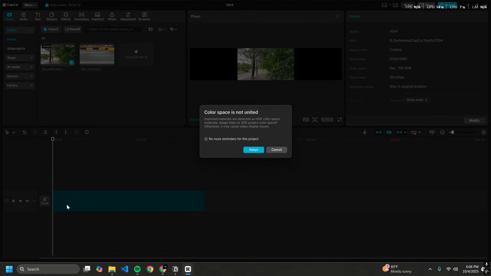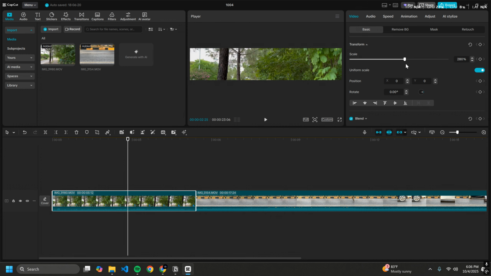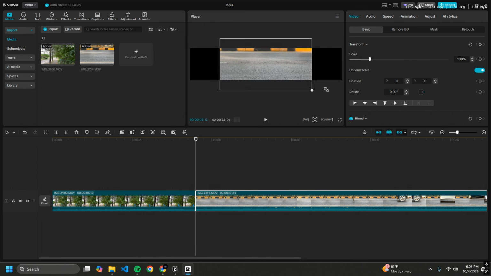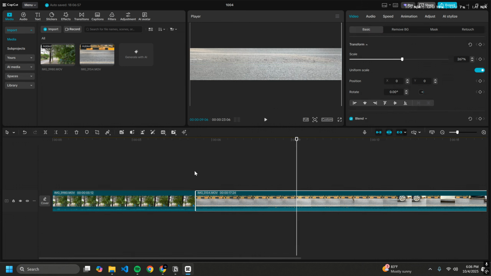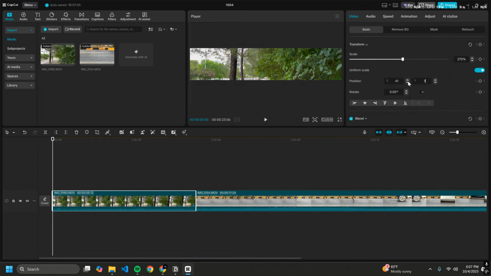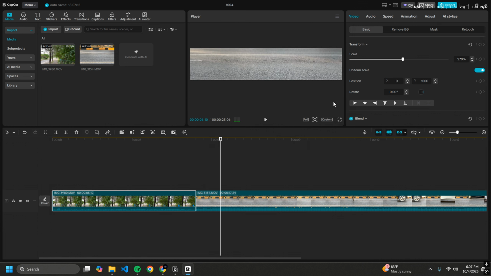After that, drag and drop your clips onto the timeline. Now, if you notice they don't quite fit the screen, just scale them up or down a little bit until it looks right, kind of like I'm showing here. And once everything's lined up nicely, the last step is super simple. Just hit export and your video is ready to go.